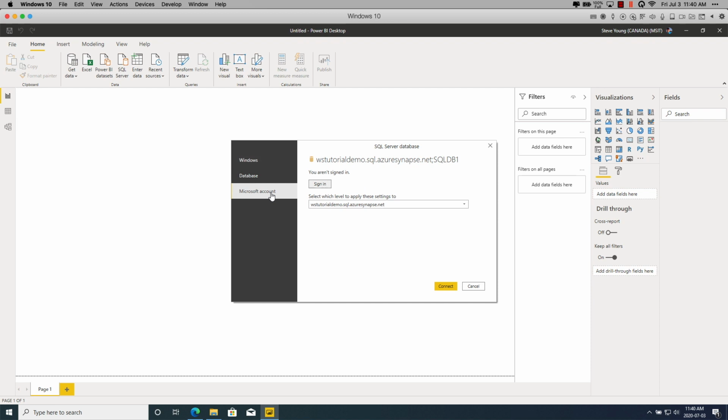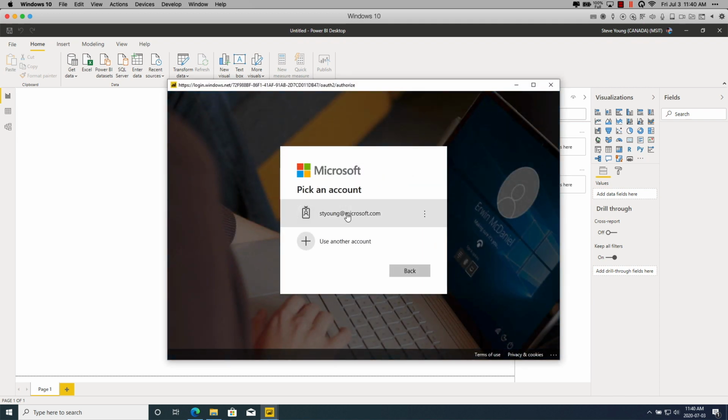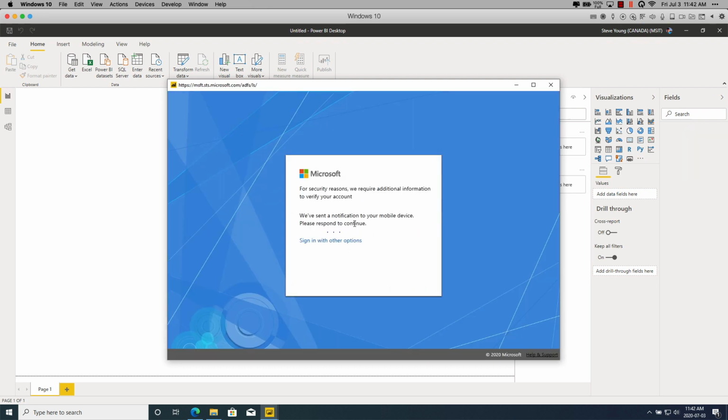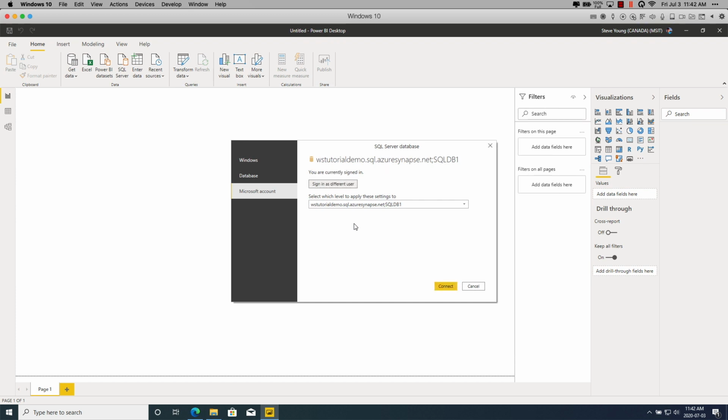So I'm going to click on Microsoft account. Now, since I'm in Power BI and I'm already signed in to the same ID that I'm using in the Azure Synapse workspace, I can just select. I'm going into the SQL DB1 that was in the connection file. I'm going to sign in, validate, because I do have two-factor authentication on, and I can connect.